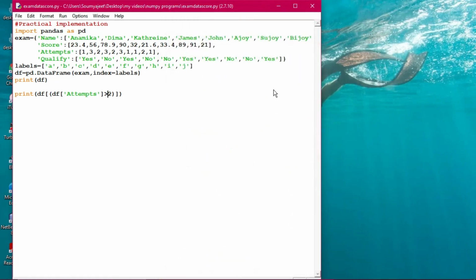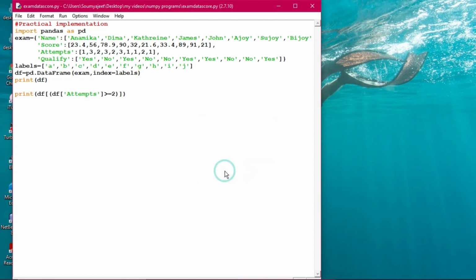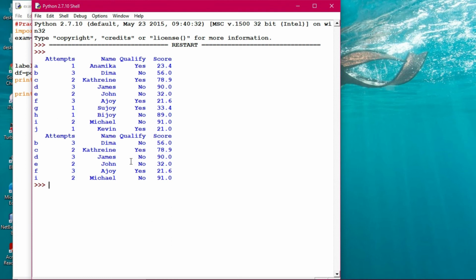In a different way, that is greater than or equals to. If you give 2, then those who have attempted twice and more than 2 times, their record also will be printed. So 2 and 3 both are going to be displayed in this case. You see out here, those who have attempted 2 times as well as more than 2 times have been displayed.